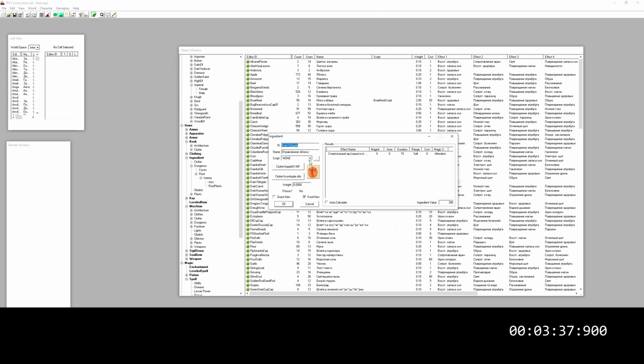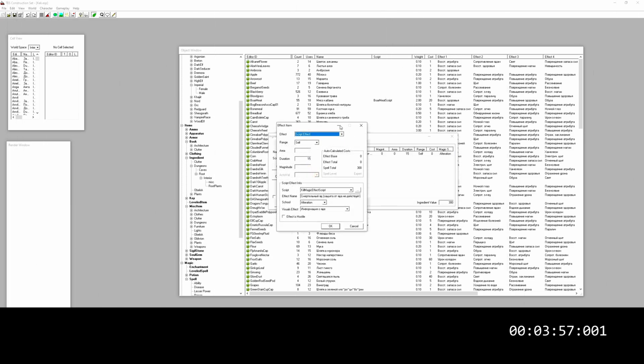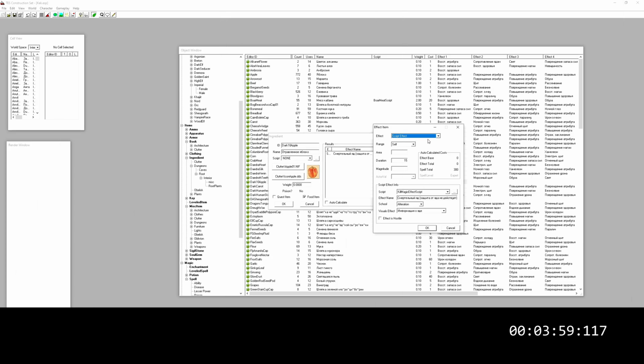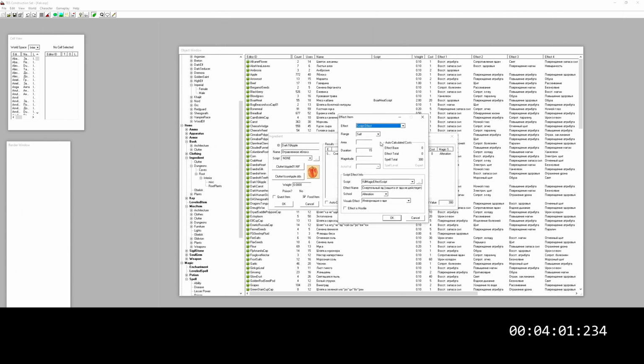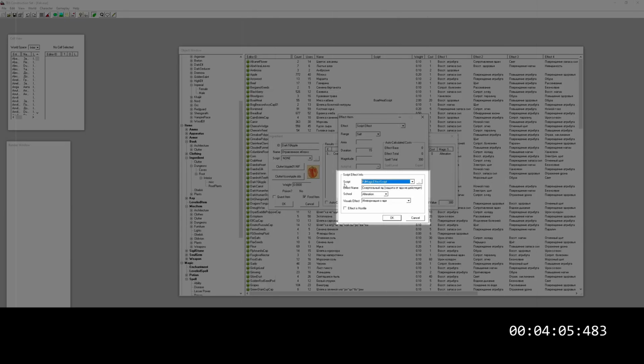After we've opened it, we need to double click on its effect. By the way, my game has Russian localization, but don't pay a lot of attention to it. I'll help you avoid any problems with understanding. So just double click on this effect to open its properties. Right now we don't need to pay attention to any fields here except one: the script effect info and the script field.